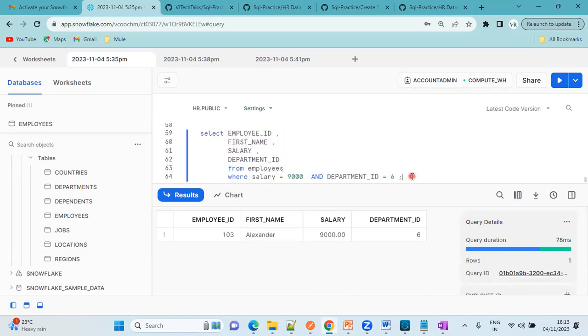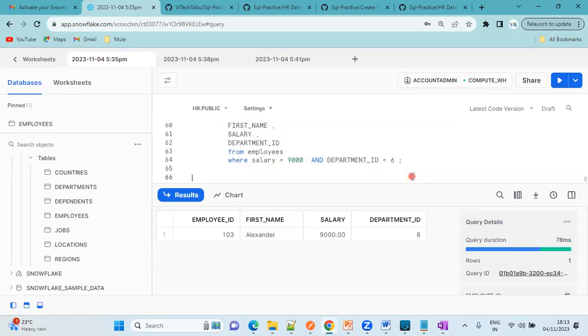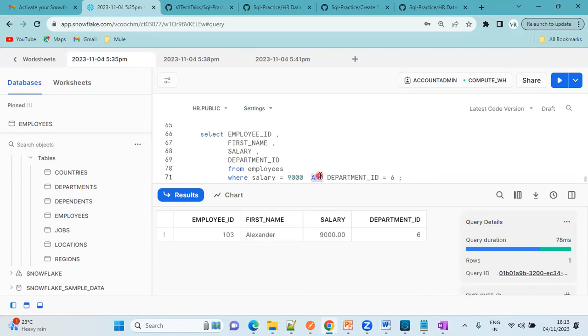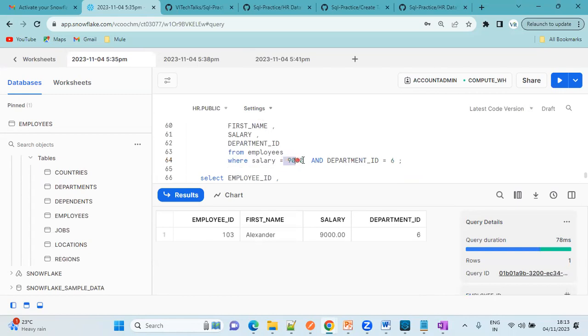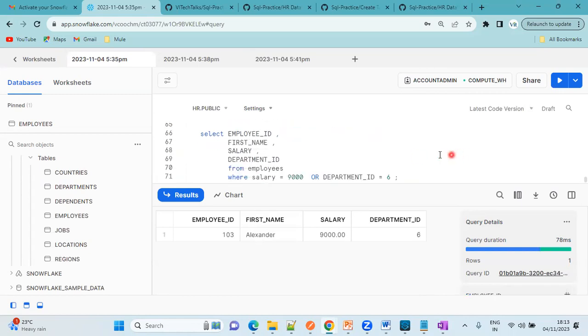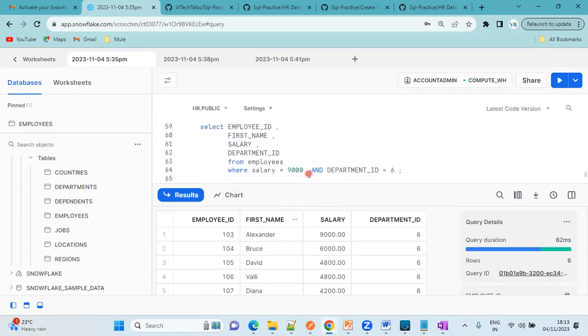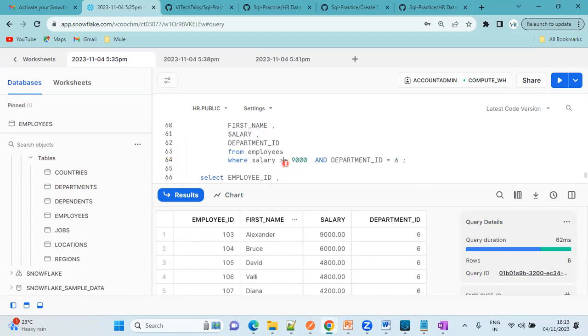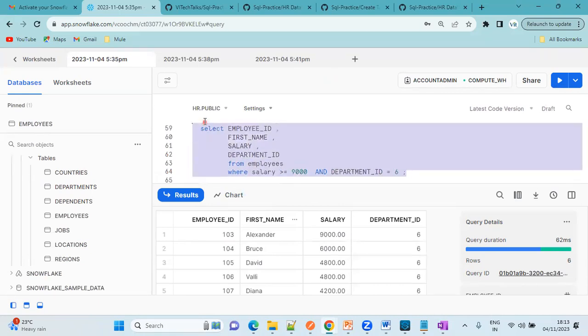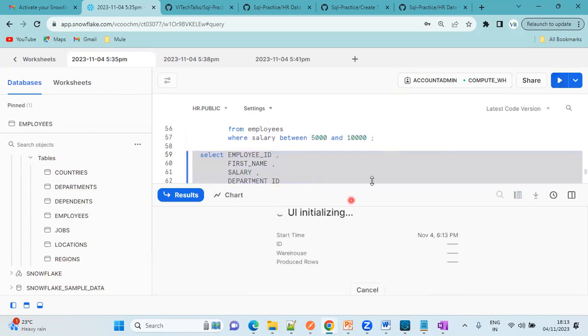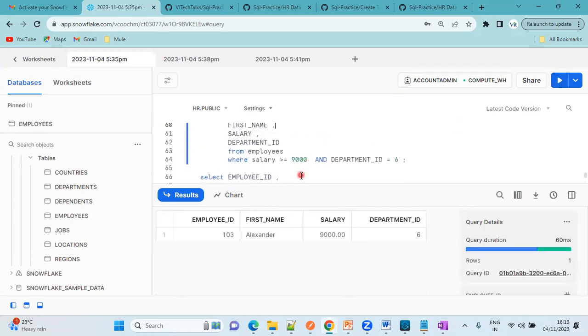OR means any one of the conditions needs to be satisfied. That's it. First it will look for 9,000 and display, and it will look for 6. But here it is not like that. Both the conditions should match. Let's try to run this one. So here, if you want to, you can again use greater than and less than. These are the things you can use, depending on our requirement.